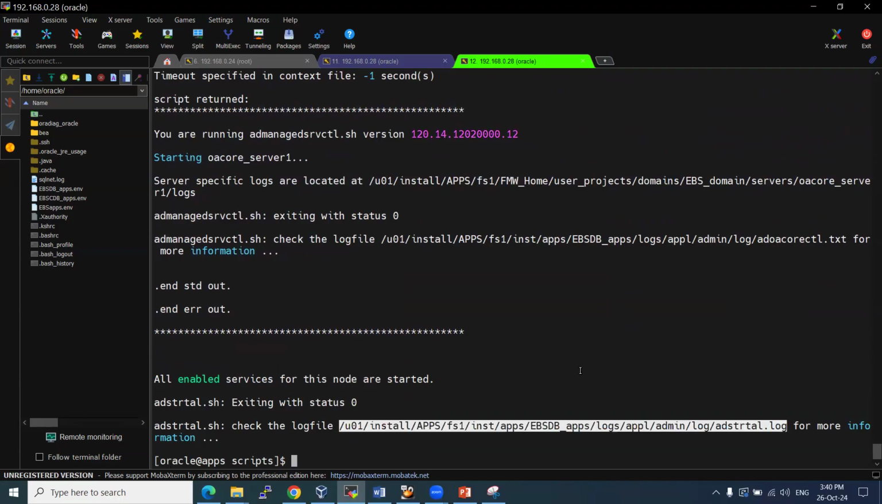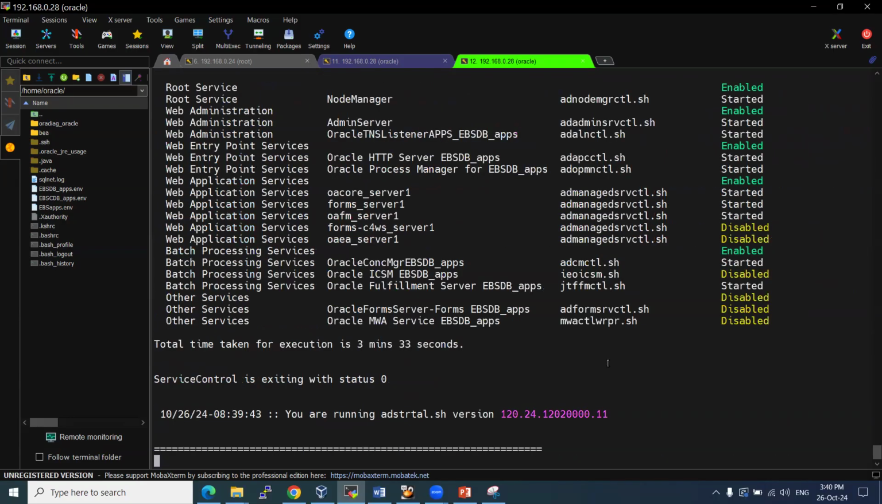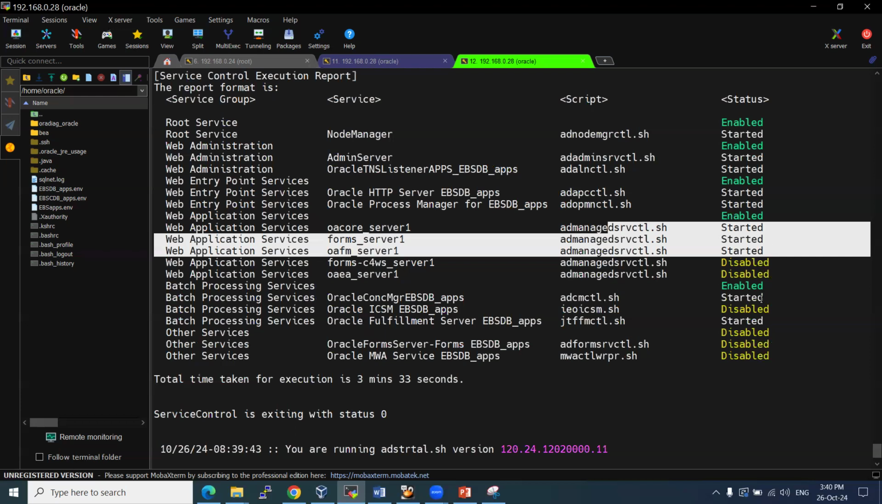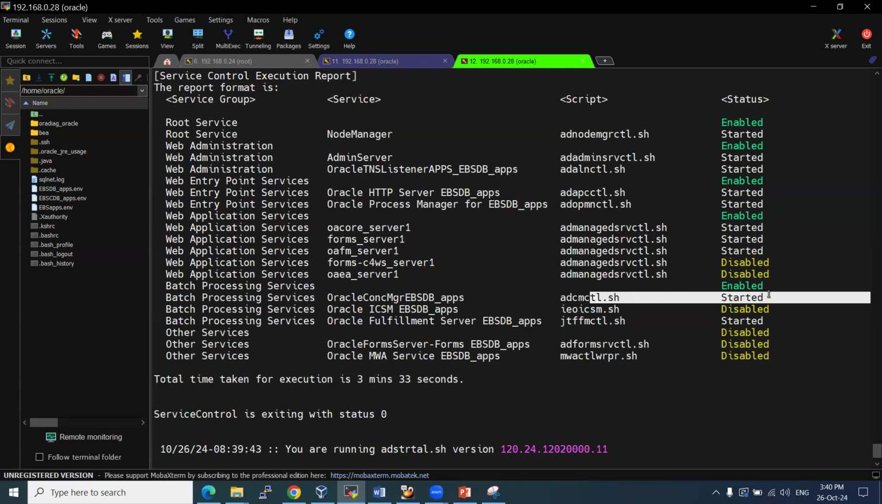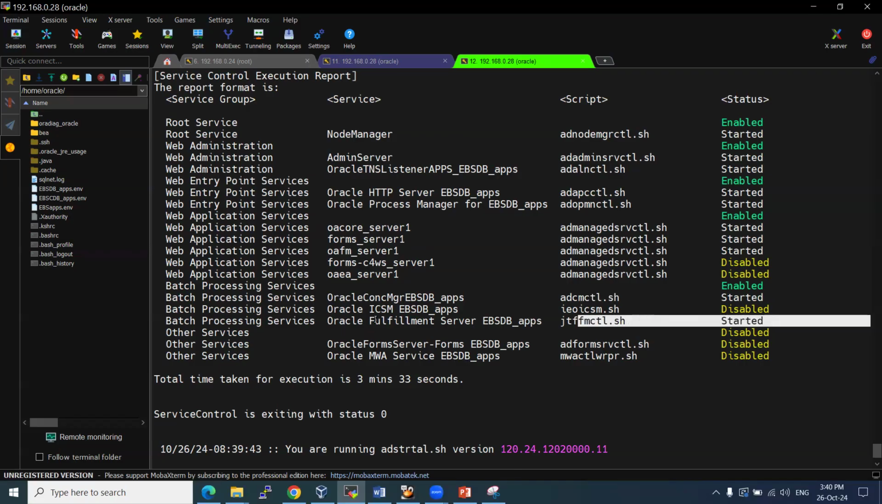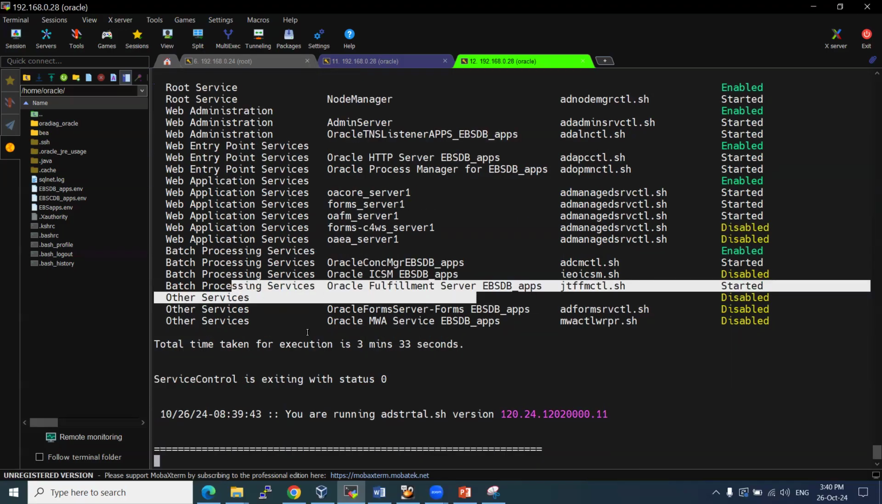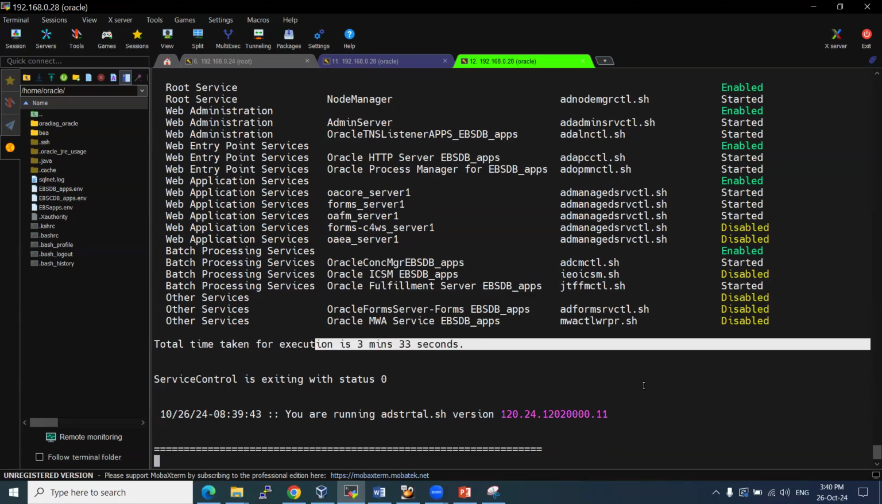If you want to see, we can see this log file, tail -100f. Show me the log. See here, node manager started, admin service started, listener started, Apache OPMN started, all the manager services started. Okay, the concurrent managers started. This one is started, Java related thing. See here, server EBS DB apps. This is also one of the batch process services. Okay, that's it. So the application is started within 3 minutes.